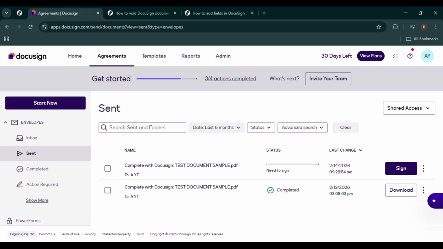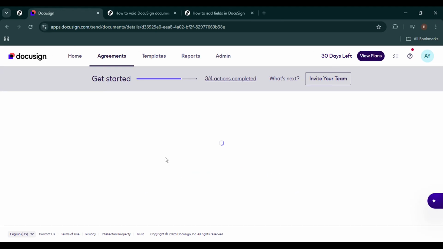Alright, let's jump right in. First, open your browser and go to DocuSign. Once you're logged into your account, navigate to the Agreements section. This is where you'll see all the envelopes and documents you've sent or are currently managing. From here, locate the document that you want to add a date field to. Click on the specific document to open its details page.